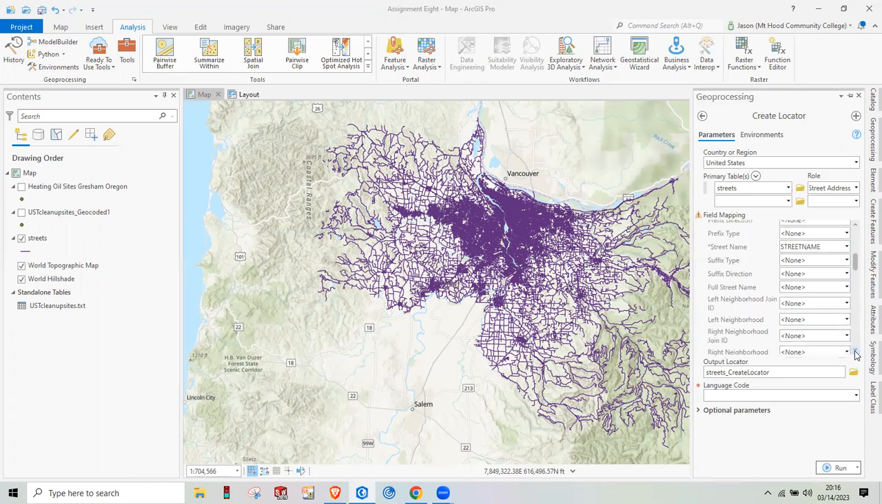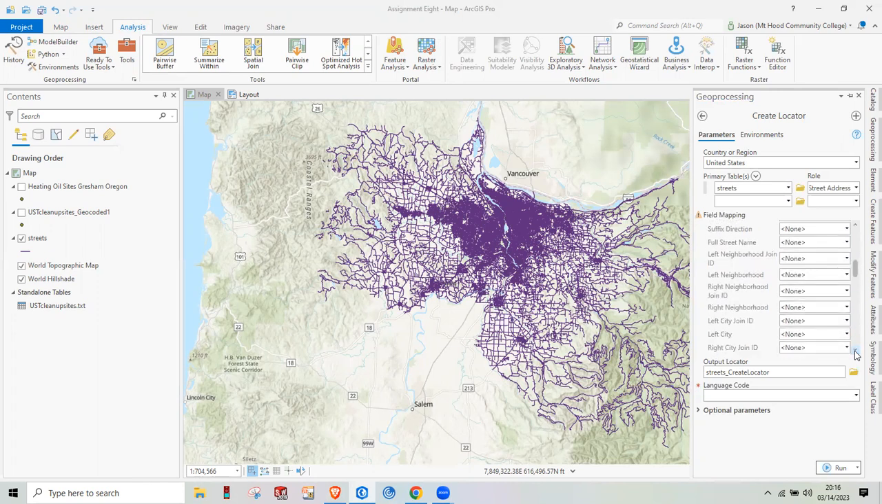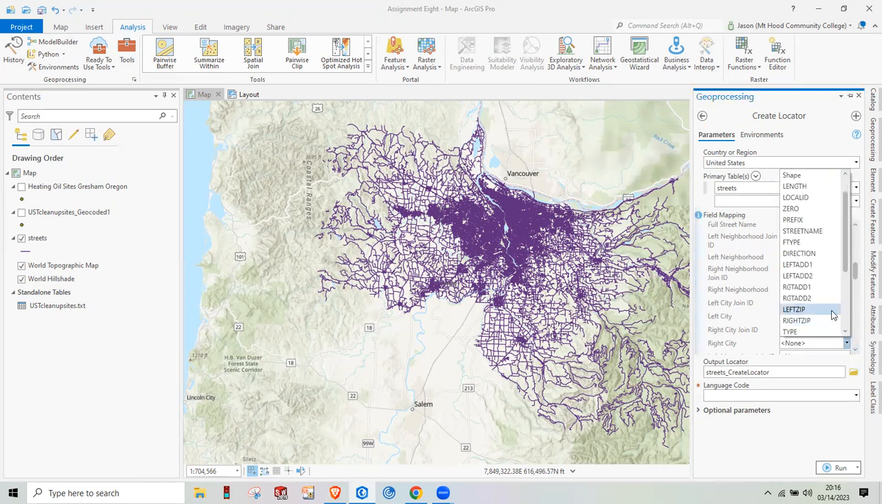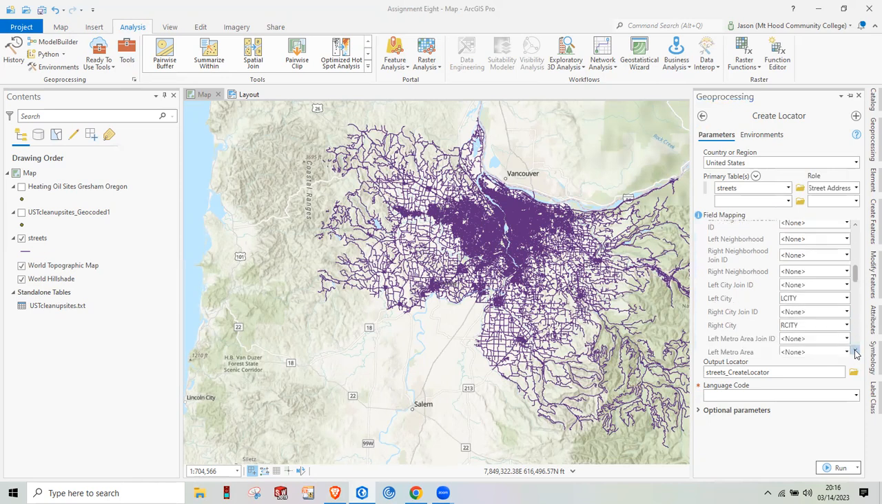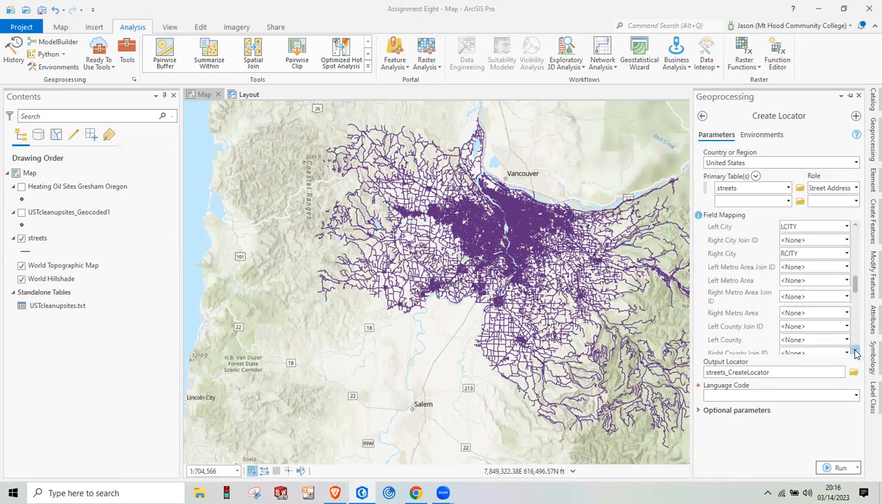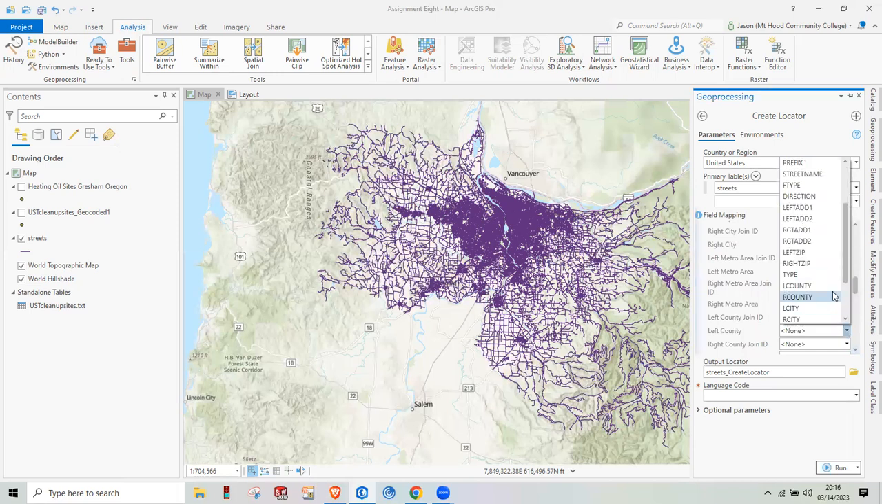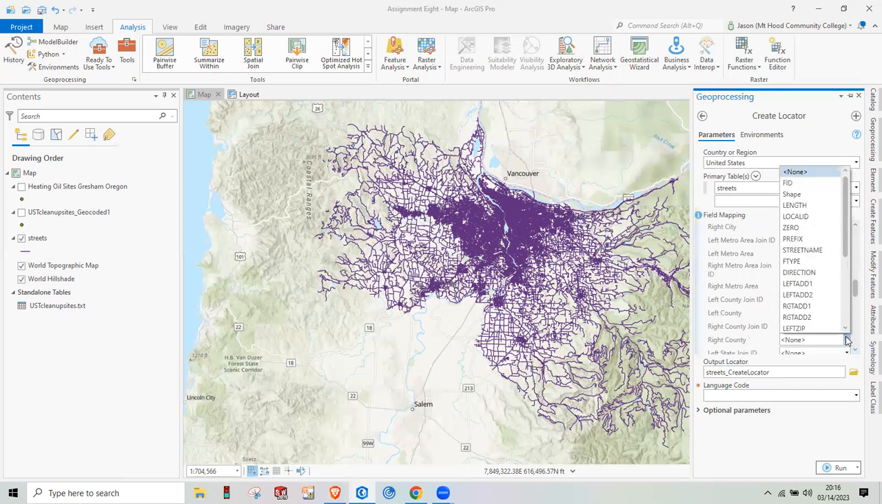We keep coming down here. In our database, we have left county and left city, right county, right city. So we're going to put those in. So we have left city, and we'll scroll down to left city. And then below that, we should have right city. Below that, we have left county, and right county.